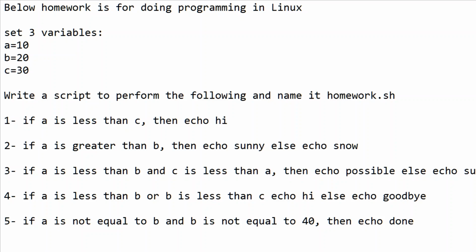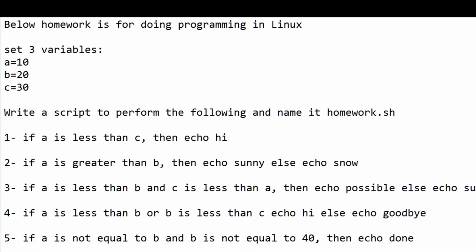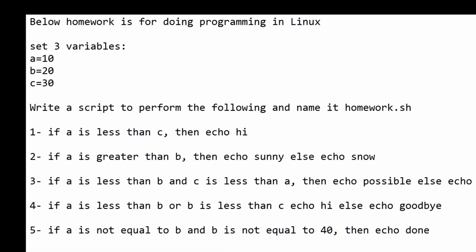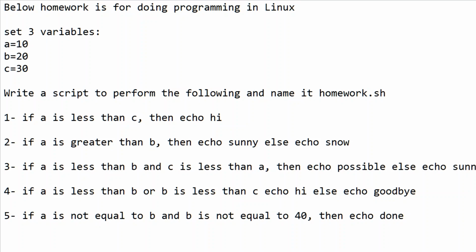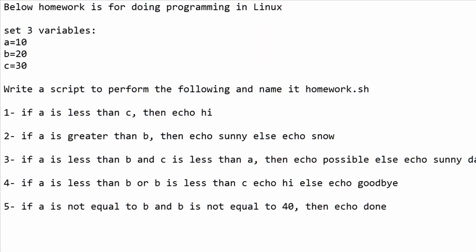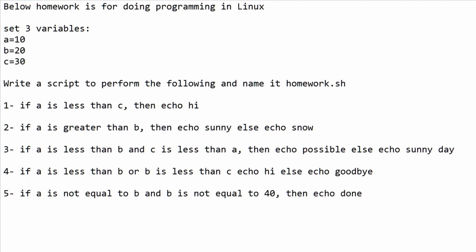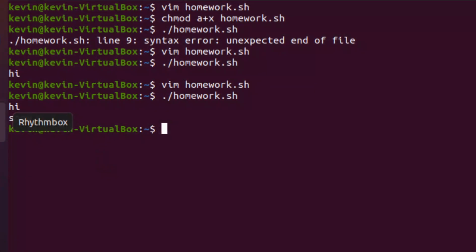Oops. Need to make this a little bit bigger for you guys. There we go. See the whole screen there. Got cut off a little bit. There we go. Else echo sunny day. So if A is less than B and C is less than A, then echo possible, else echo sunny day. Okay, let's go to our virtual box.